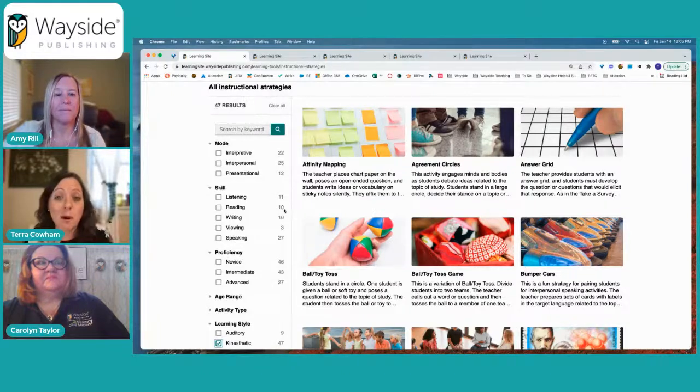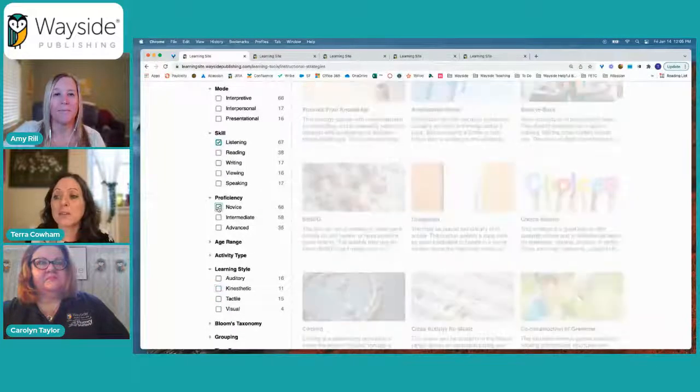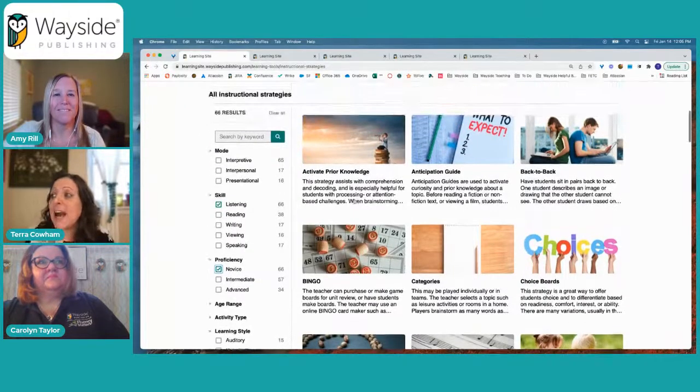You can apply multiple filters. So if you're looking for something that maybe is related to listening skills, maybe you want to look at some of those novice learners because we know that they need a lot of that input. Then we have, of course, that view narrowed down.